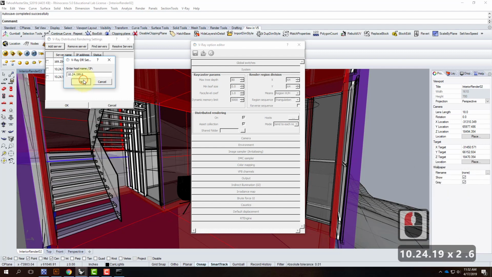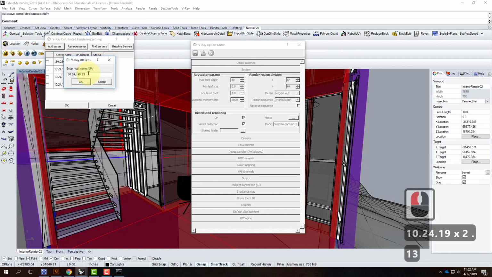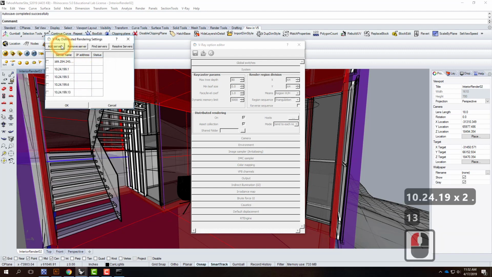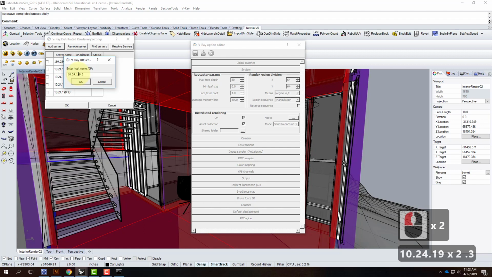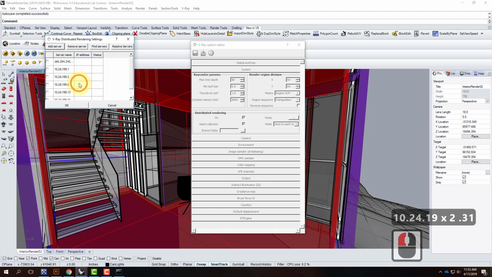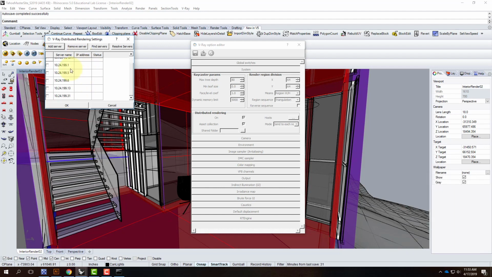10.24.199.6. Add server, 10.24.199. Let's do 13. And I'll do one more, 10.24.199.31, for example. I want to do about 5. That's a pretty good number. You could do up to 10.